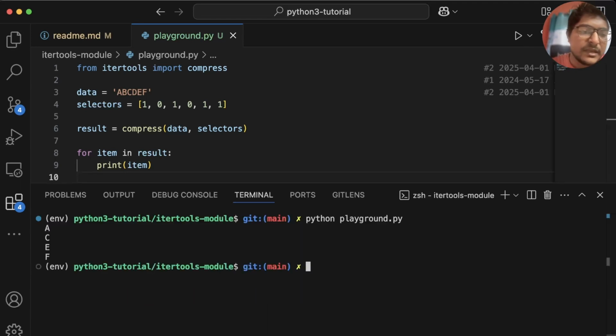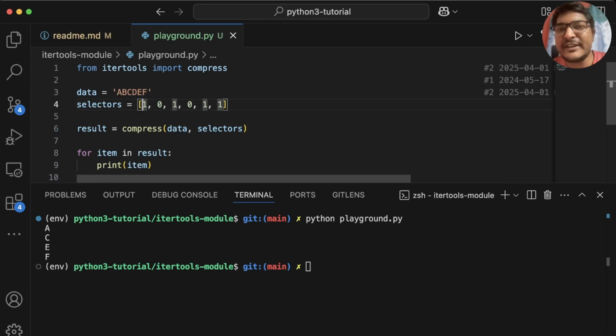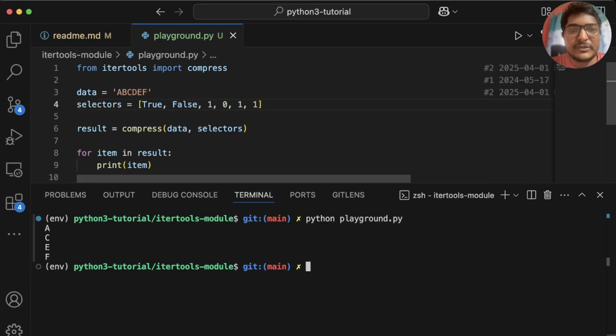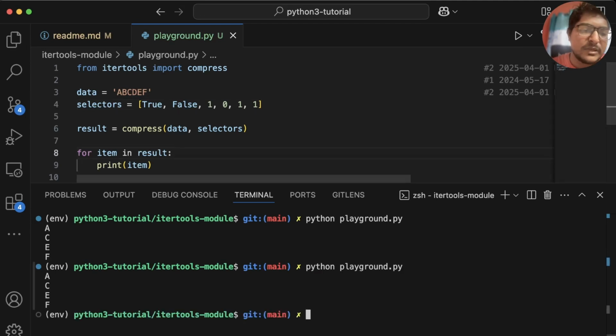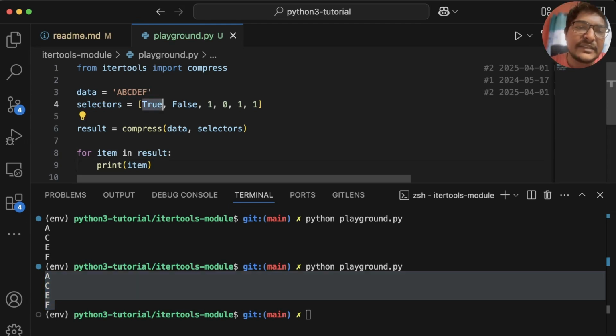If we run it, we can only see a, c, e, f. That's because 1 evaluates to true, and 0 evaluates to false. Let's say we have True and then False, something like this, it will also work the same way. Let me save it first and then run it. We got the same output as before. That's because it evaluates the selector's value, and if it is true, it keeps the element from the data. Otherwise, it just skips it. So that's how compress works.